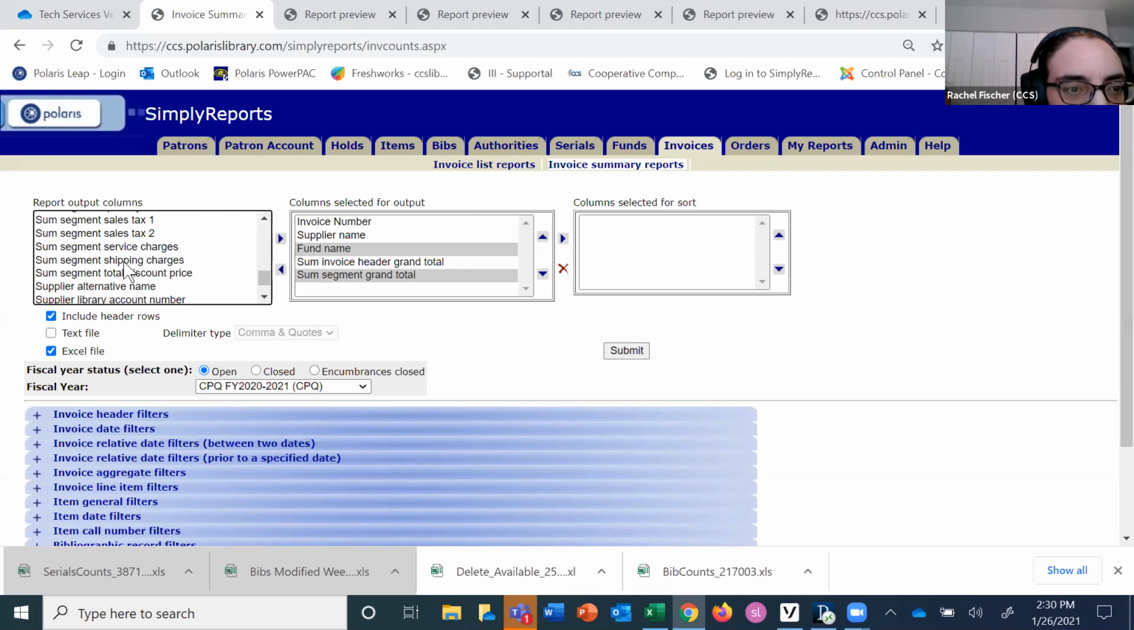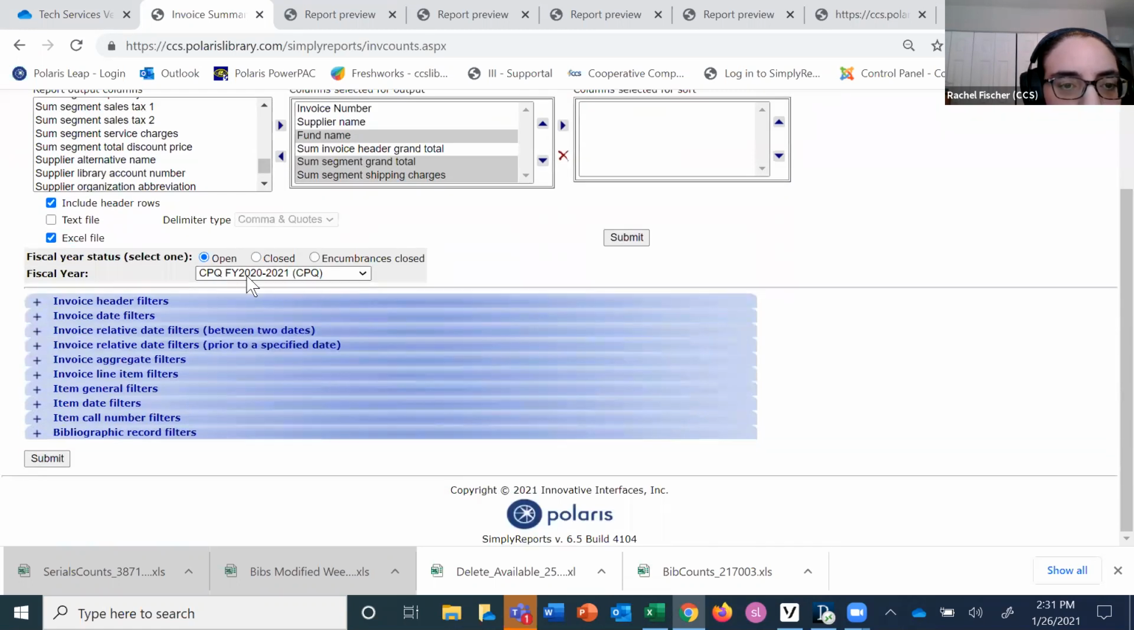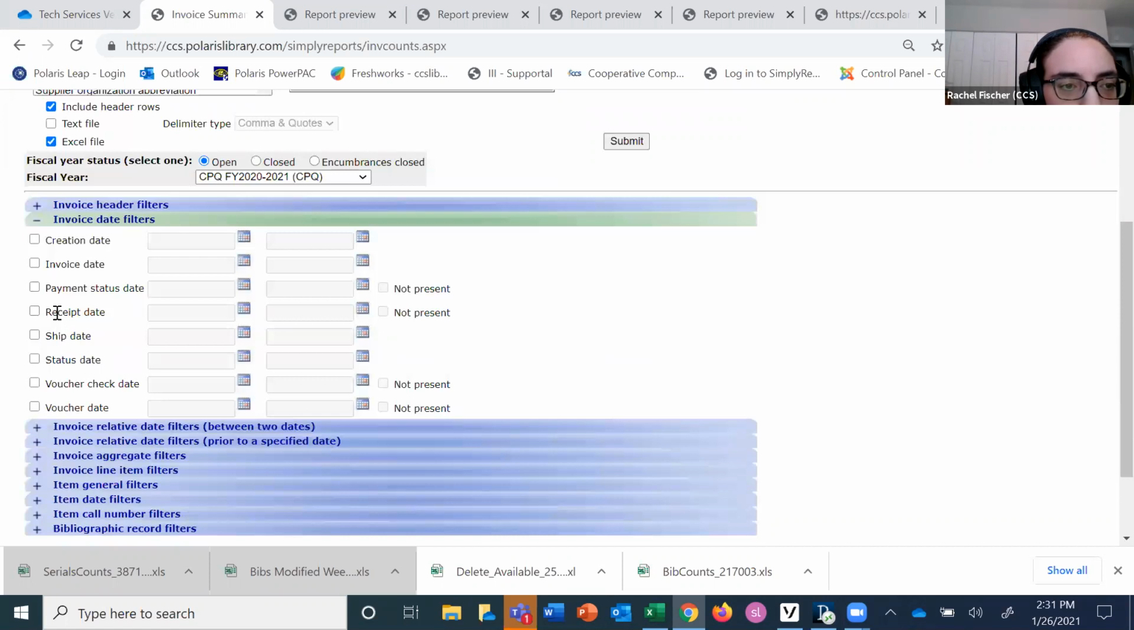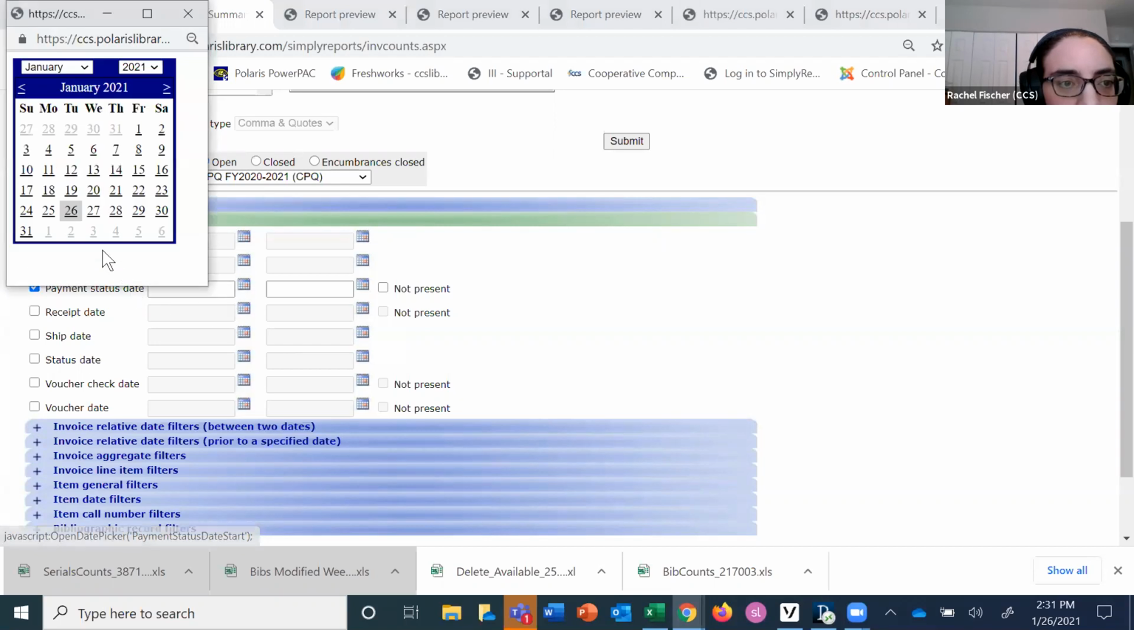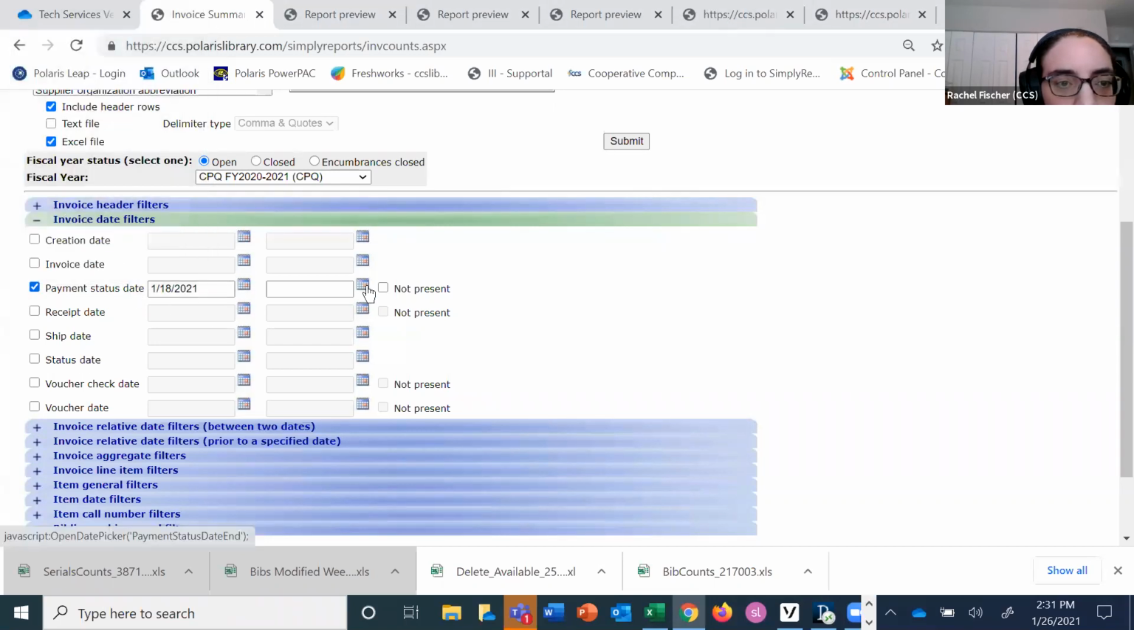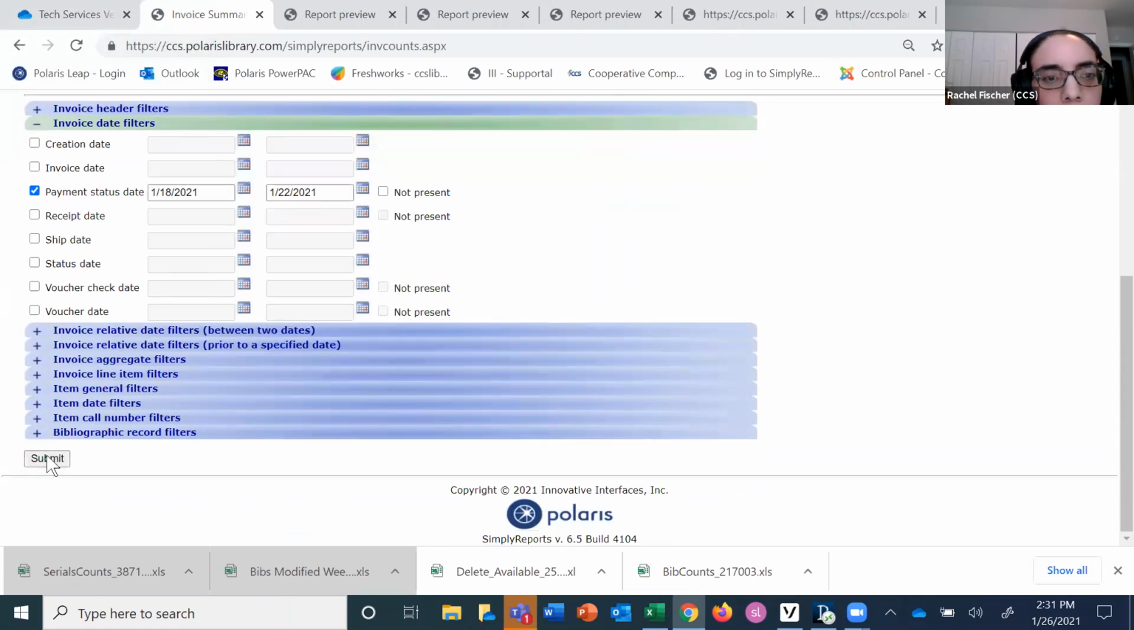So we have the sum segment shipping charges. And I'll just leave it on this first CPQ fiscal year. And we'll choose the invoice date is one option, but you could also choose the payment status date for when it's been paid. So we'll use payment status date for last week. And press submit.